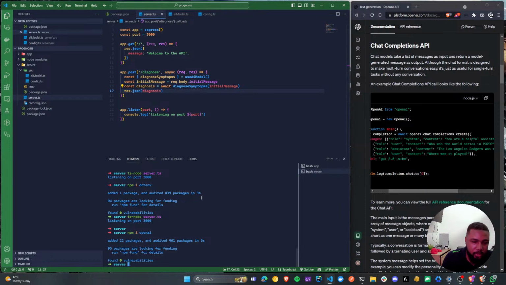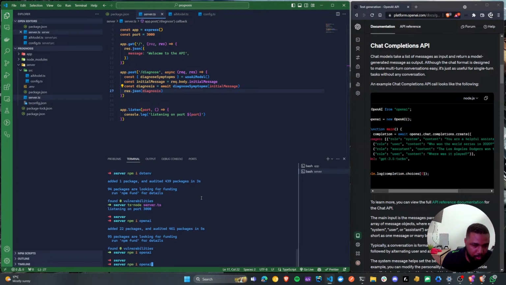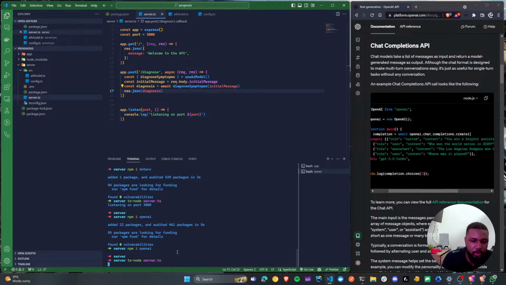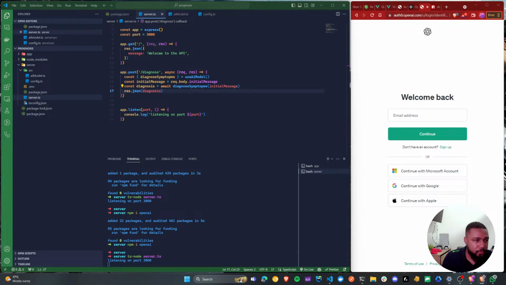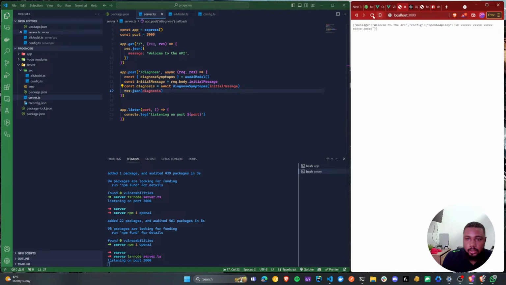So let's test this out. Run ts-node server.ts. I'm going to push this here for now, and let's test our server. So if I run, we should get this.